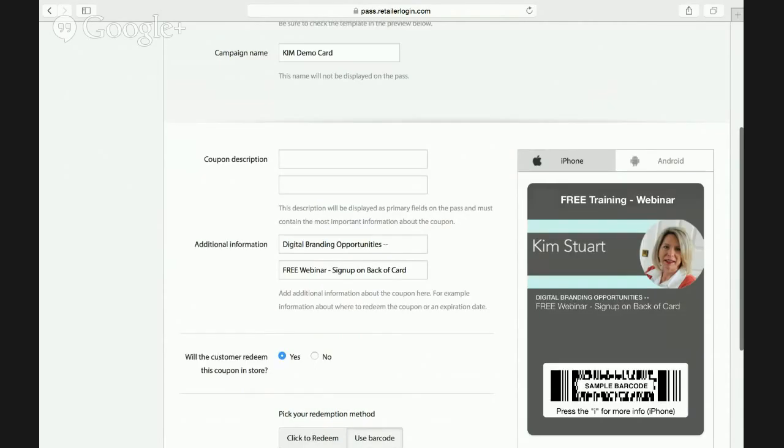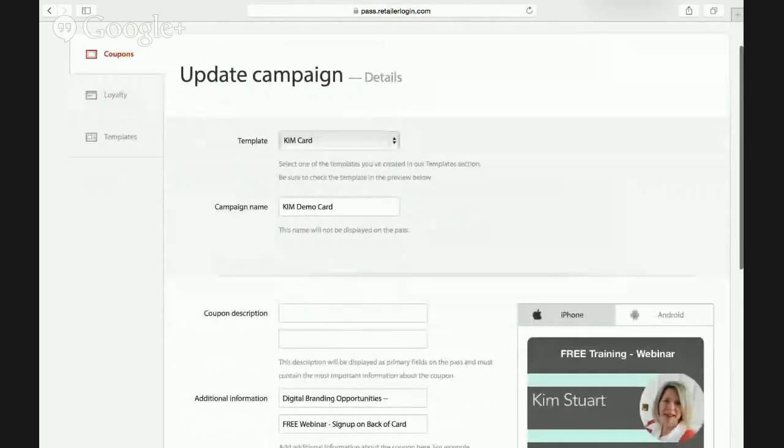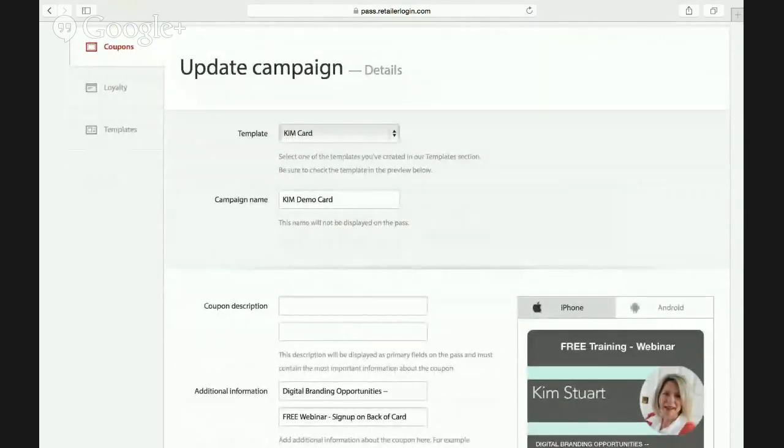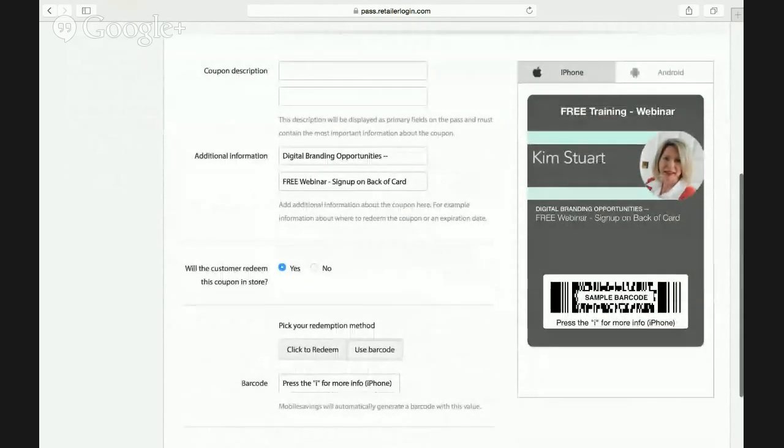So we're only 2 minutes into this right now, and we already have the front of our card sorted out. So now I'm going to flip back over to the slides.